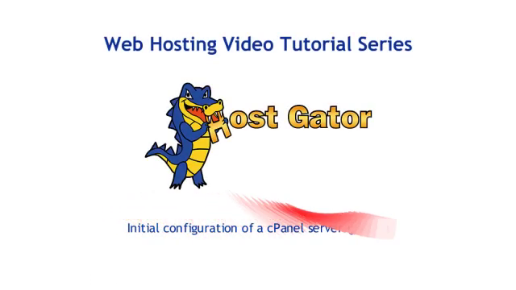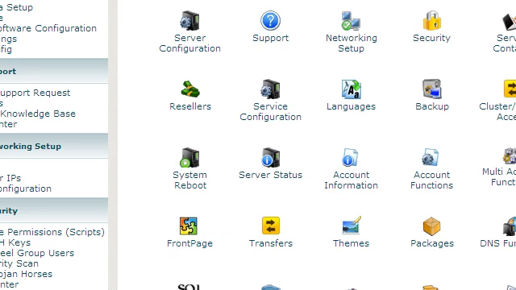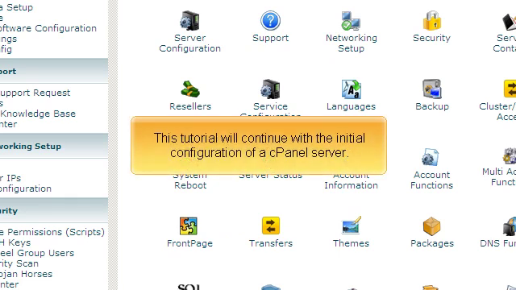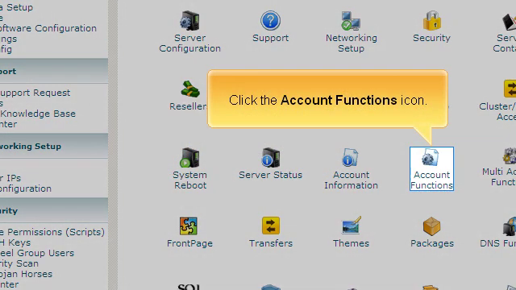Initial Configuration of a cPanel Server, Part 2. This tutorial will continue with the initial configuration of a cPanel server. Click the Account Functions icon.